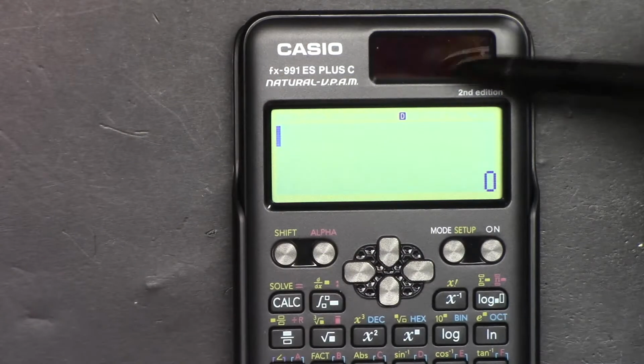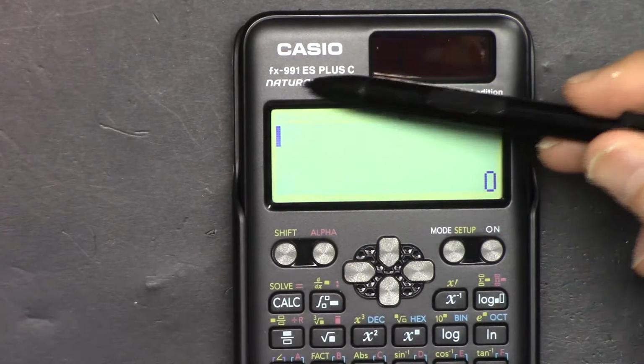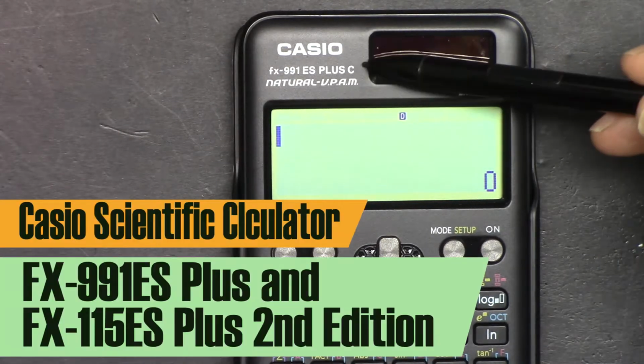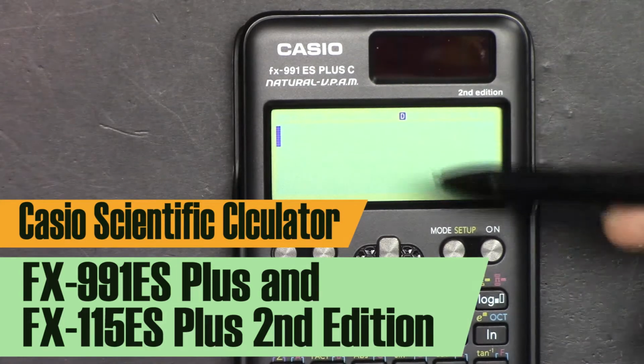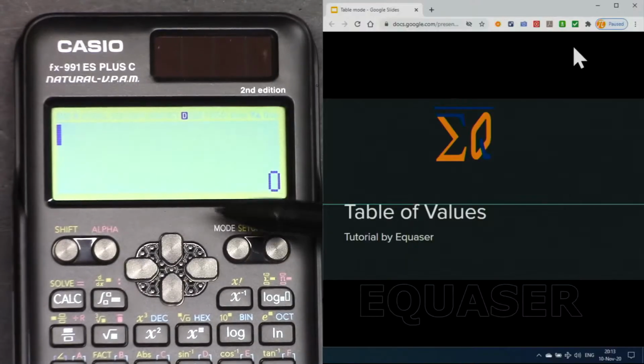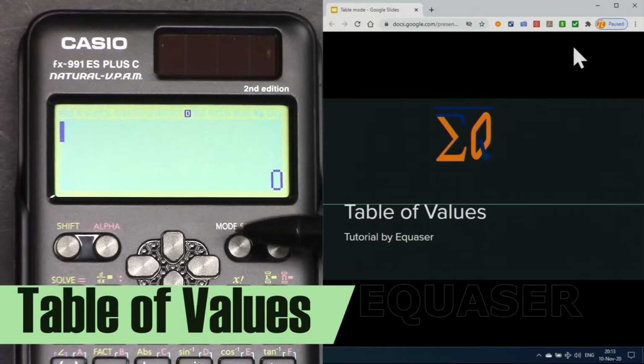In this video we are going to use this Casio FX-115ES PLUS second edition scientific calculator to generate a table of values of more than one function. Let's get started with this.